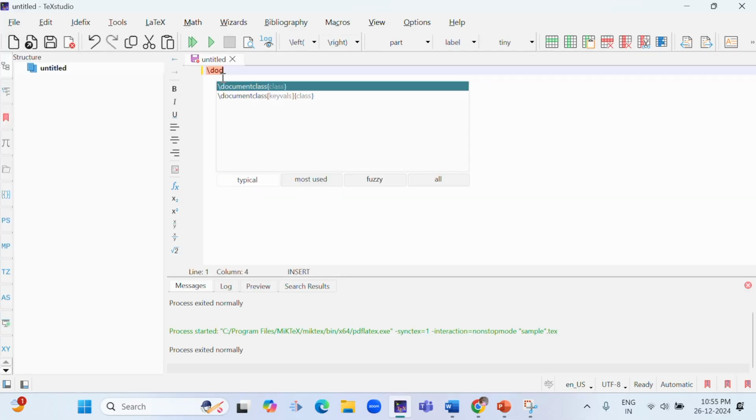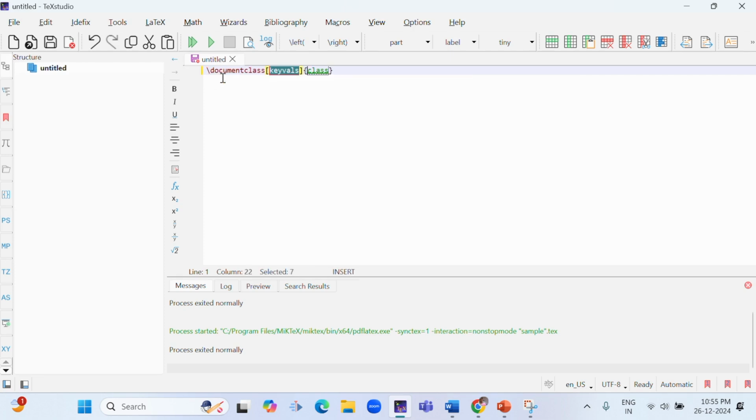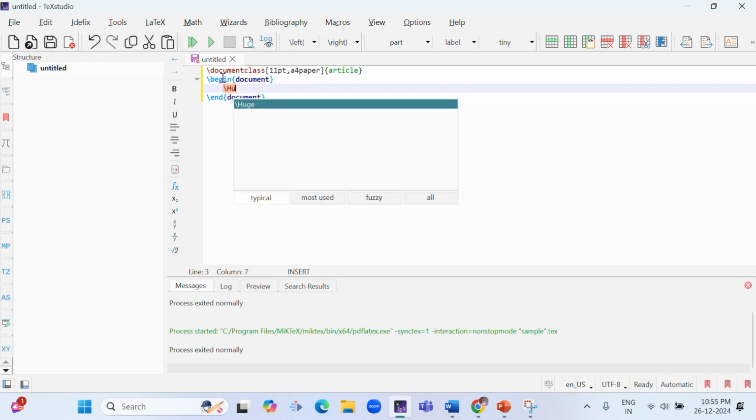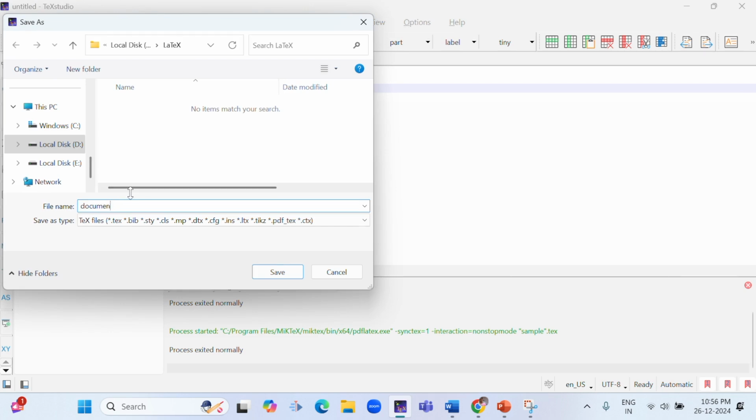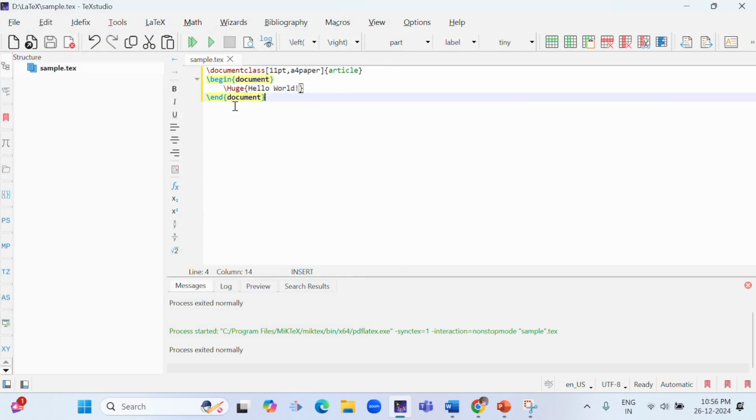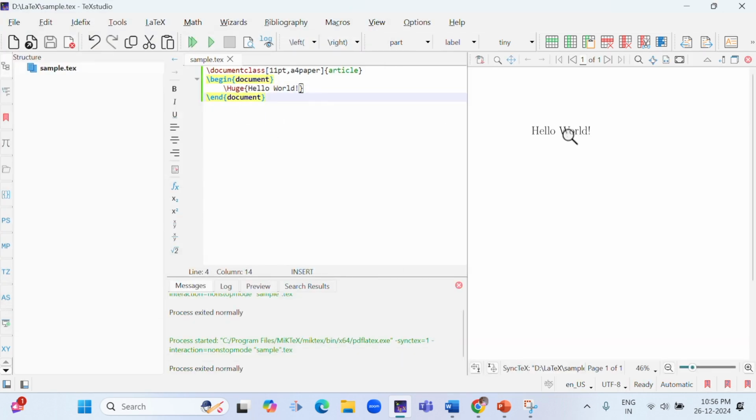We will now give a demonstration for writing and compiling a simple LaTeX document. Let us create a simple document. Open TeXstudio and write the following code. Save the code as a file named sample.tex, then compile it. You will see a PDF with the text "Hello World." This demonstrates how easy it is to create documents with LaTeX.